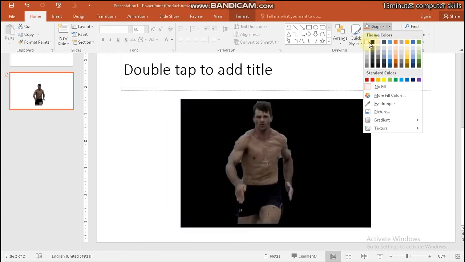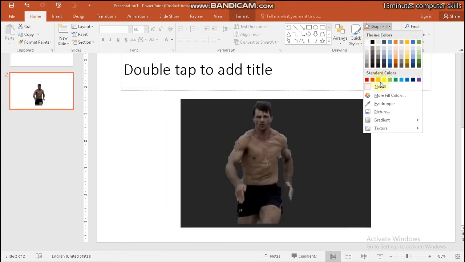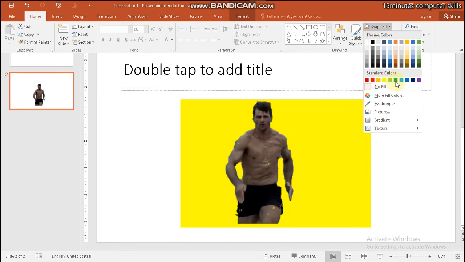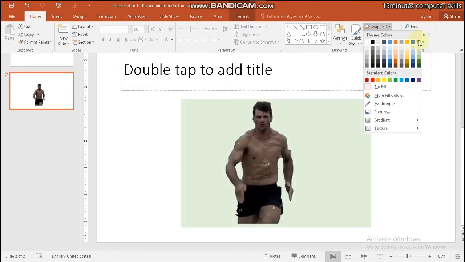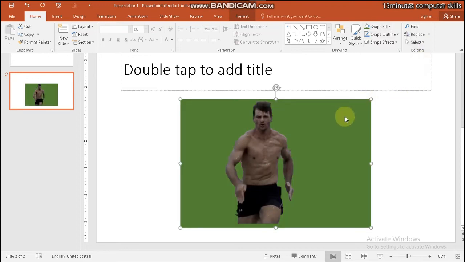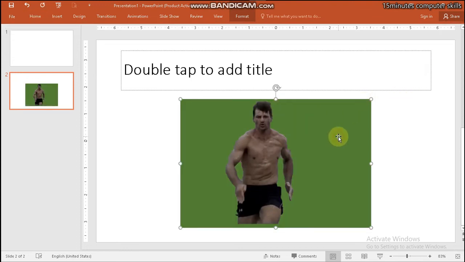that you need. Maybe let's say I need this brown color. No, I need this green color. Yes, you see guys, the background of my picture has been totally edited and removed, and now I have the new background of my picture. See guys, it's truly amazing, it's truly simple.